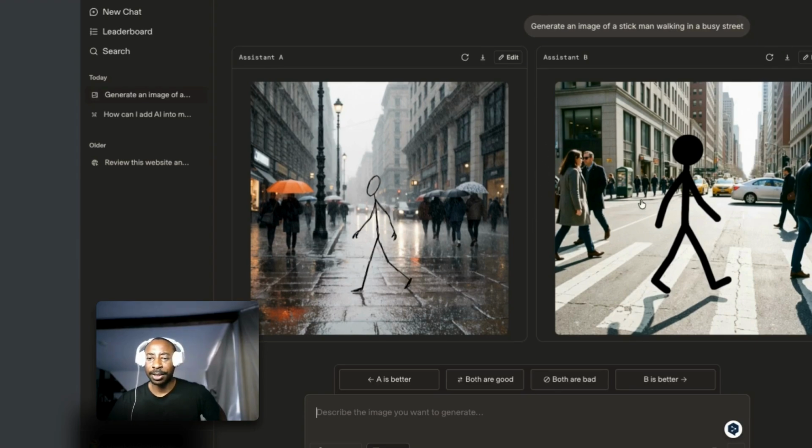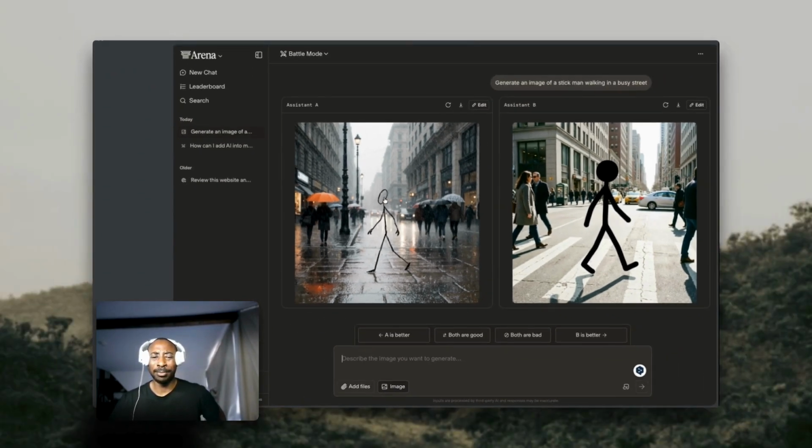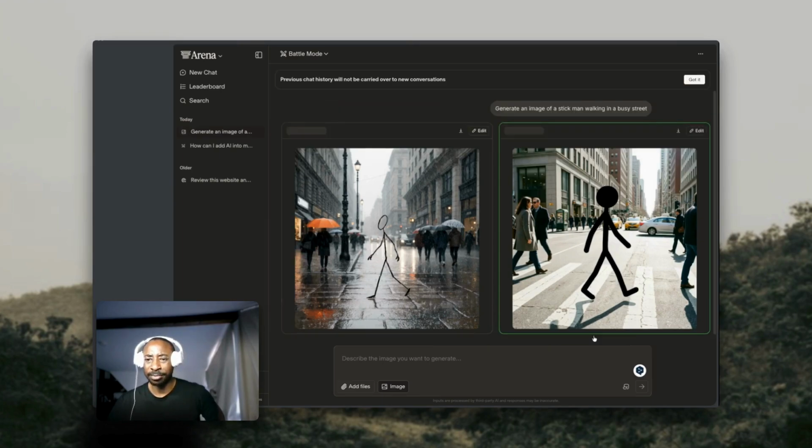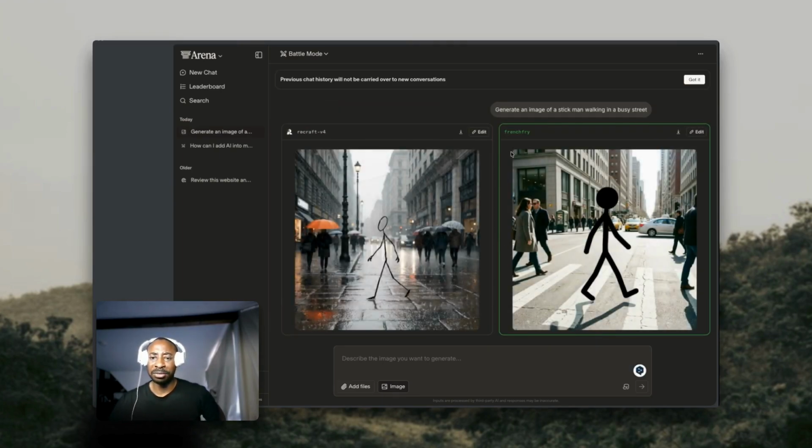Okay, so here are the images that were generated. Interesting. I would say both are bad, because my expectation was that everything would be cartoonish, but apparently I didn't specify that, so I blame myself. B is slightly better, but A is bad. So maybe I will just go with B, and then let's see. Oh, it's called French fry, and on the left we have Recraft.